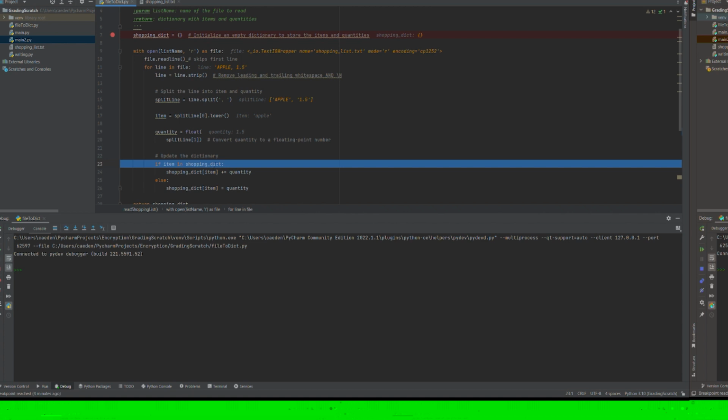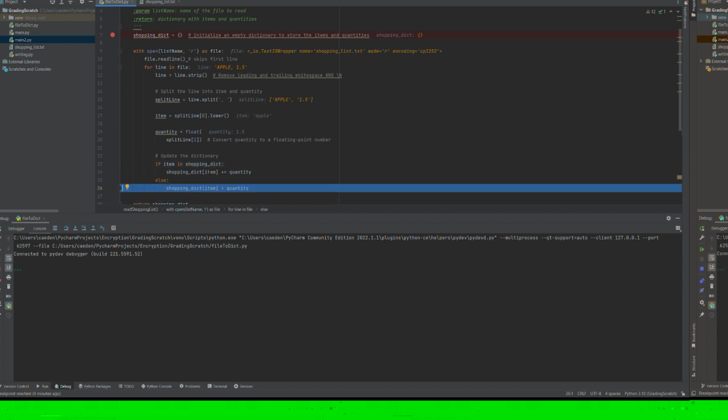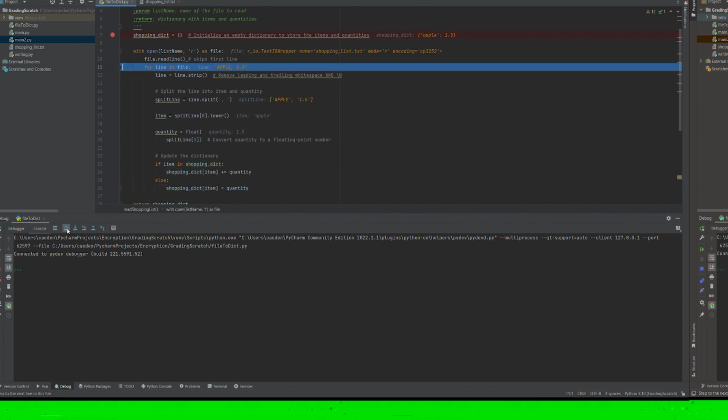And then if the item is in this dictionary, which is empty right now, so it won't be, it's going to check if it's in there and add to the quantity it has. So if it's in the dictionary, we look at the quantity, so 1.5, and say that this was already in the dictionary and it was initialized as, say, 3. If it's in the dictionary, we're going to look at it and add 1.5. But since it's not in the dictionary, we're just going to create it, and we're going to set the key to apple and the value to 1.5. Then we'll move on.